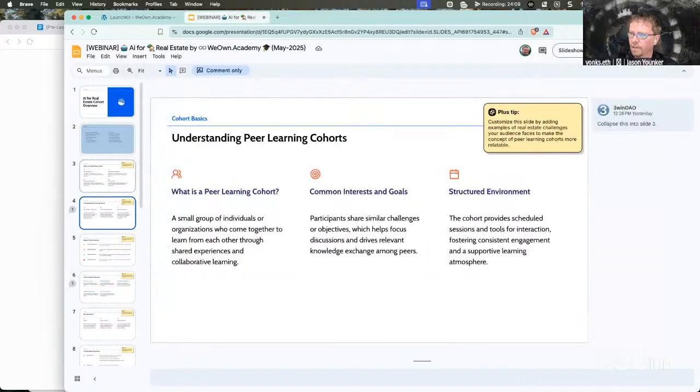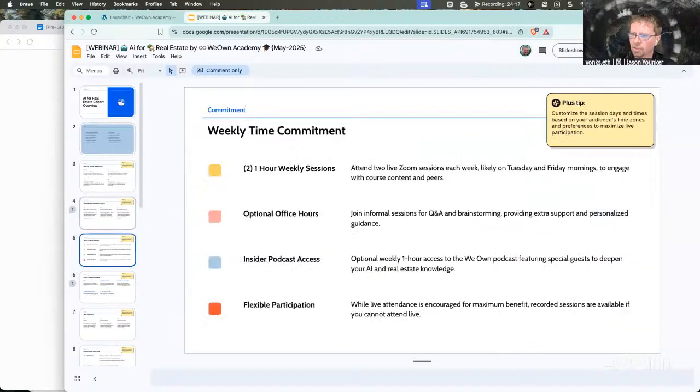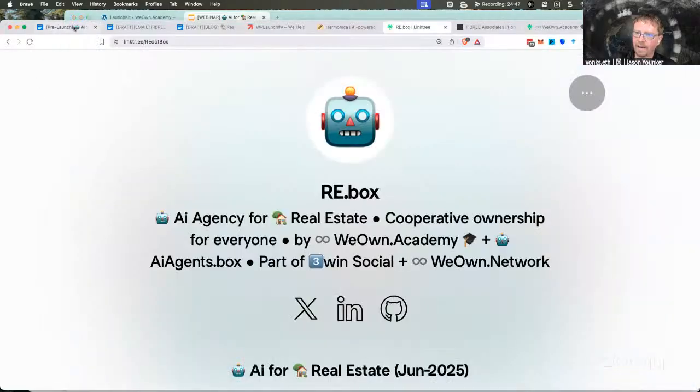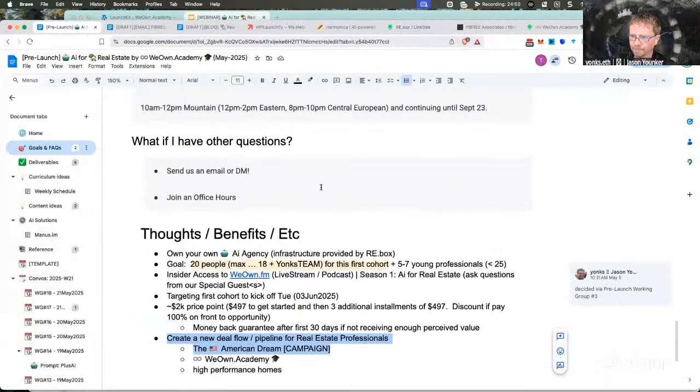So, understanding peer learning cohorts, and I made a comment here, collapse this into slide 3, whether we do that. Weekly time commitment: 2 one-hour weekly sessions. Attend 2 live Zoom sessions each week, likely on Tuesday and Friday mornings, to engage with course content and peers. Optional office hours: join informal sessions for Q&A, insider podcast access, flexible participation, cohort completion rewards. This is something that I wanted to clean up. This is where we're really looking to make this a no-brainer value proposition for people. And I feel like I've got it a little more clear over here in the benefits.